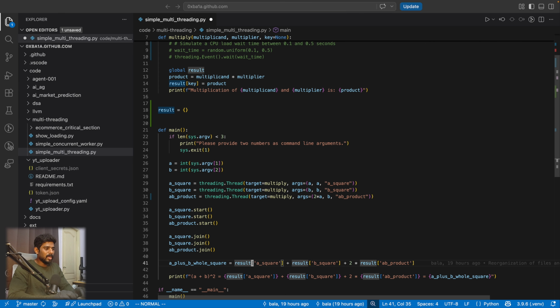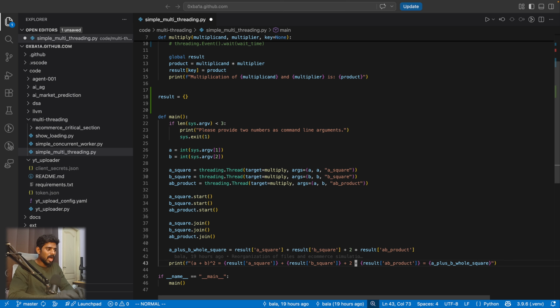So we have 2, so then it is not required here. I will remove this one. I didn't think I had put it like this. Okay, here 2 is coming into the picture. This is (a plus b) whole square that I am calculating in the main thread, using the value a square calculated in thread 1, the value b square calculated in thread 2, and the value ab product calculated in thread 3. After storing that value, I am printing it in the output console.